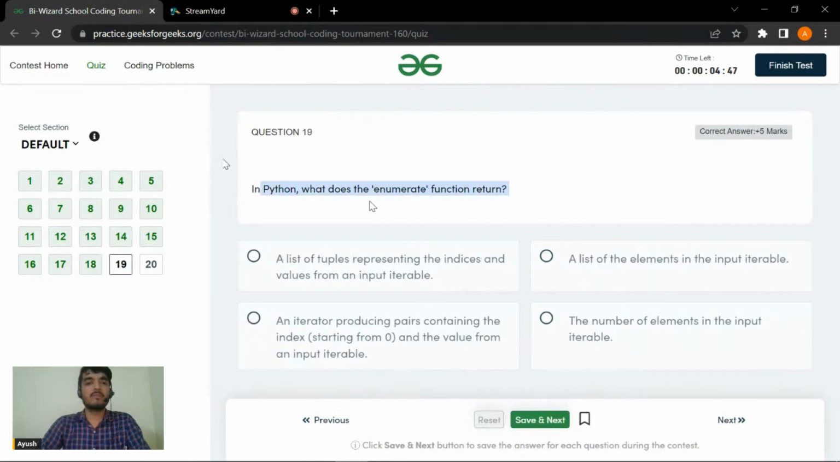So what does the enumerate function return? It actually returns an iterator producing pairs where the first entity contains the index which starts from 0, and the second contains the value at that index. So option C is the correct answer. That is, an iterator producing pairs containing index and the value from an input iterable.